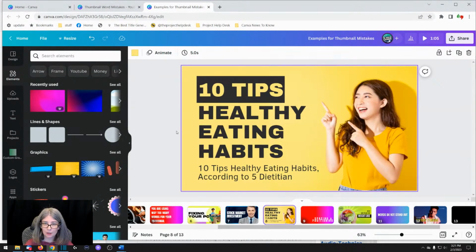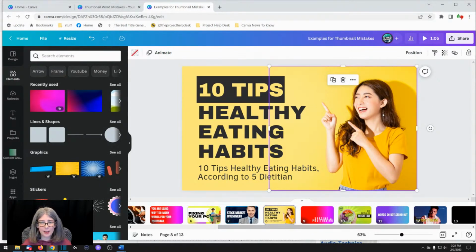And then here's another one that's got way too many words: 10 tips, healthy eating habits. And then, as if that's not enough, in small letters, 10 tips, healthy eating habits according to 5 dietitians. That's way too many. It needs to be three at the most. And then it's got nothing about healthy eating habits here, right? I wouldn't know that this was about healthy eating habits without actually reading it. So that's just something.